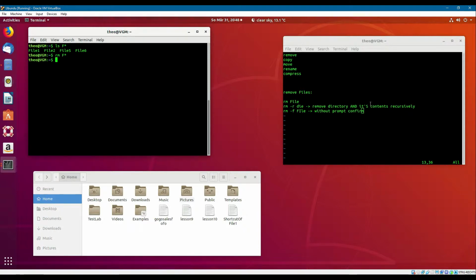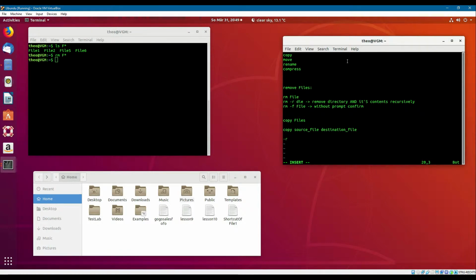The next command that we will see today is how to copy files. So, how to copy files? It is done so, copy, then we need the source file, and then comes the destination file. So if the destination directory doesn't exist, then we can use the -r attribute to create it.